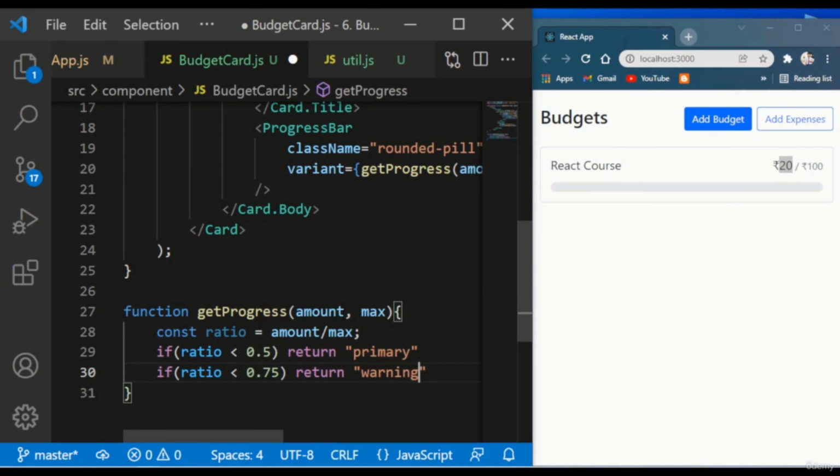Now let me save it, but I also have to give it a default value, that is, if both conditions do not satisfy, it will return the danger class name. Now as it is okay, we have to put this ratio inside our progress bar so that it can show here.